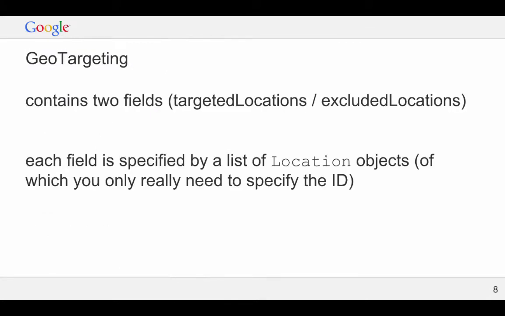So to start, let's talk about geo-targeting. It contains two fields, targeted locations and excluded locations. Each field is specified by a list of location objects. Really, when you're working with geo-targeting, the only thing you need to specify is the ID.